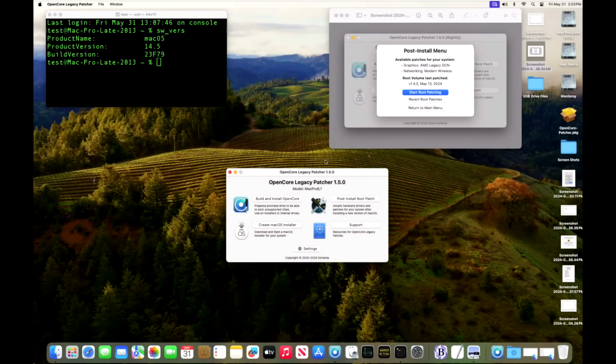Next up is our late 2013 Mac Pro Cylinder 6,1 trash can. On this system, we're running 14.5 and 1.5.0, and we are installing AMD Legacy GCN and modern wireless. This machine patched with no issues whatsoever and is running just fine.